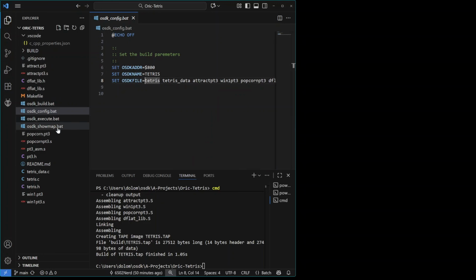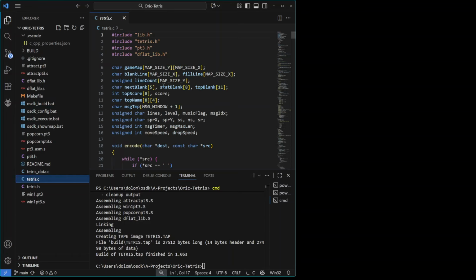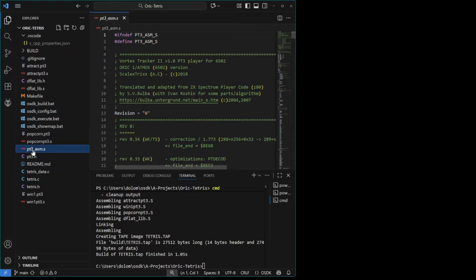Well, let me very quickly show you in the main file, tetris.c. So lib.h is the OSDK's library header. And then there's three other header files which are just part of this build. One of them is to play PT3, ProTracker 3 sound files, music files. And this is something that I got off the internet.